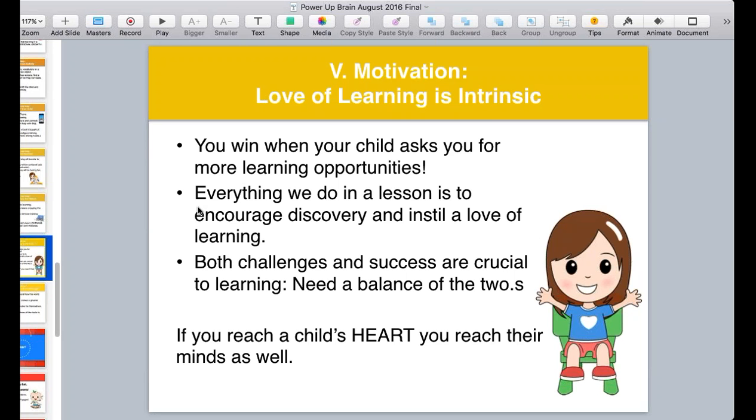We had memory, we had numeracy, we had literacy, and love of learning. So love of learning is the internal feeling to enjoy the learning, but you need the fire, the motivation. The 5th point is motivation and how to create a love of learning that is intrinsic.